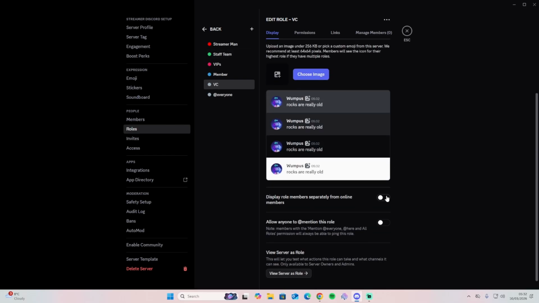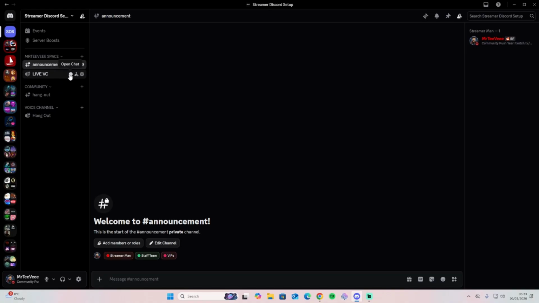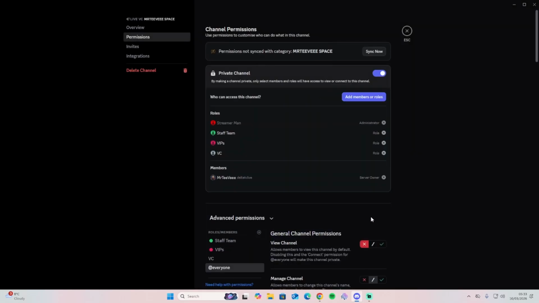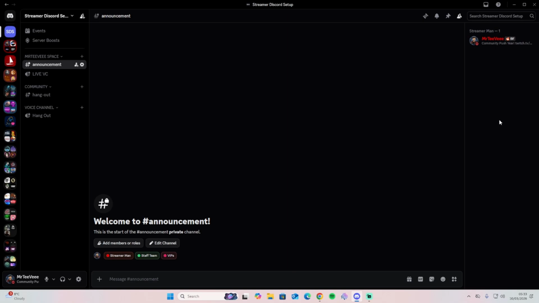So we'll call it VC. We won't do any of this, because we don't need to separate it in the members list or anything. Then what you want to do is right click, edit channel, permissions, add that extra role, and give it to whoever you need to in the community. So if you have people who are trusted but they're not VIPs and they can only use Discord VCs via PlayStation or Xbox, you give them the role and then they will be able to start joining this. But only give it to people you can 100% trust. Don't give it to anyone, because you risk bad things.